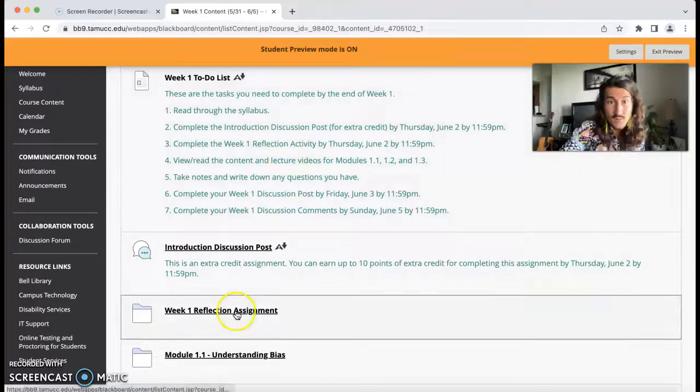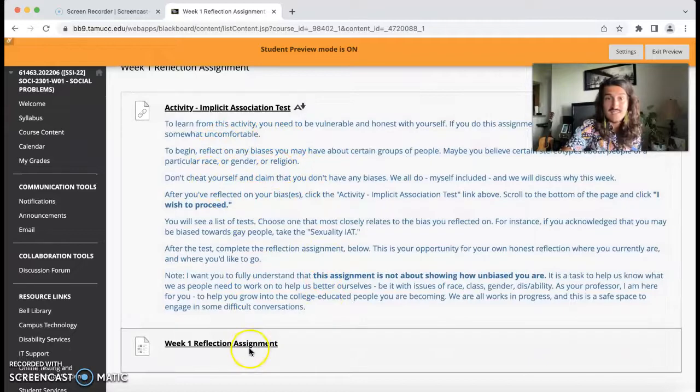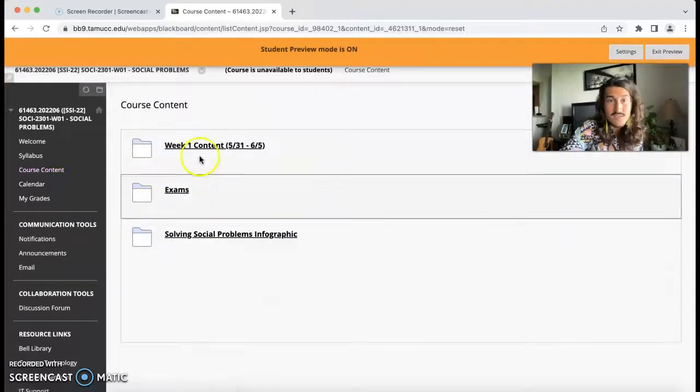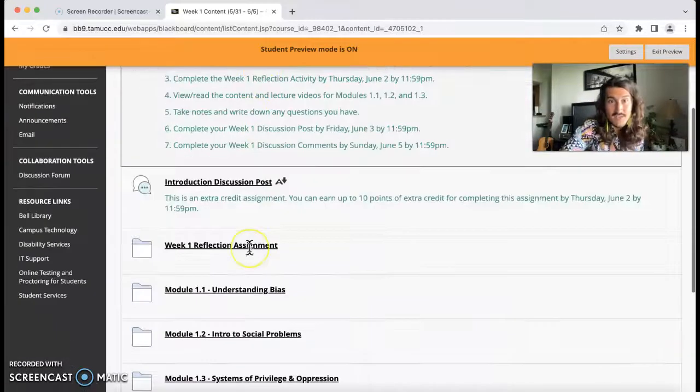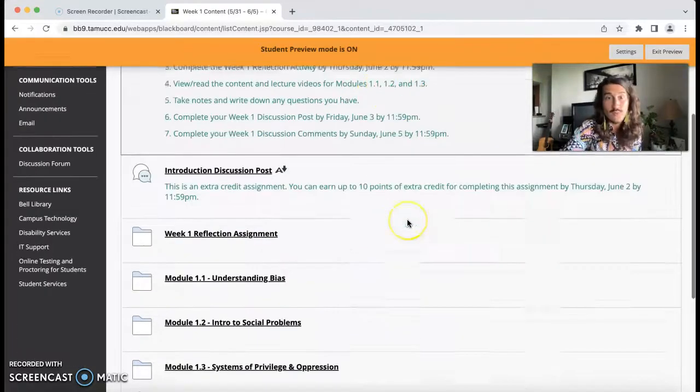So you'll go ahead and open up this week 1 reflection assignment and you'll see the instructions for the assignment and the assignment itself here. So that's the next thing you'll be completing for this week. After you complete the reflection assignment, you go back to our to-do list. You'll see the next thing to do, we're on number 4 here, is to view and read the content and lecture videos for modules 1.1, 1.2, and 1.3.